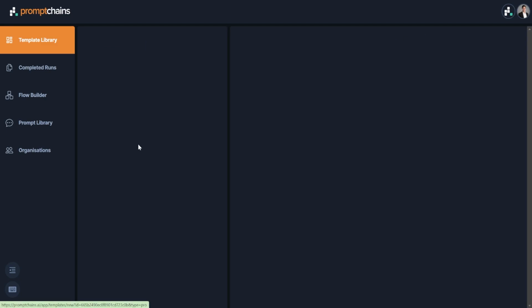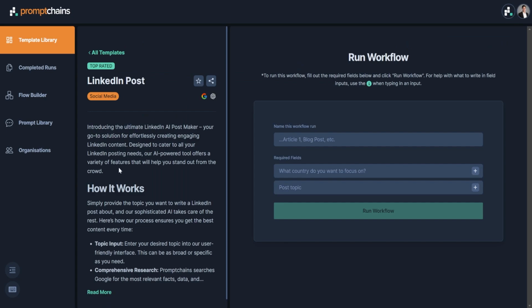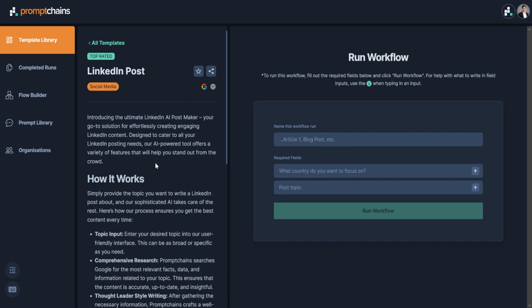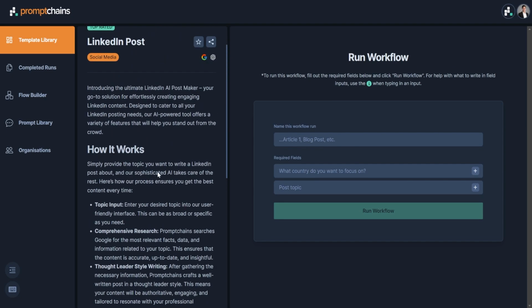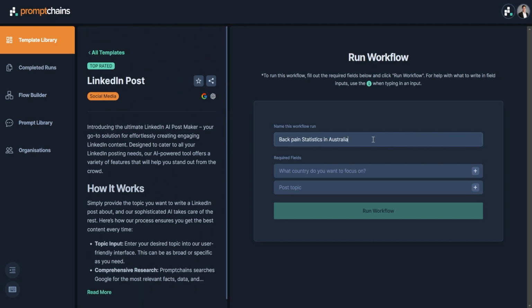So to use one, all you have to do is click on it. You can see the information about the workflow here. So to run this workflow, we're going to give it a name. I've got back pain statistics in Australia. Country will be Australia. And you'll notice that this information tooltip shows up when you're focused on an input.